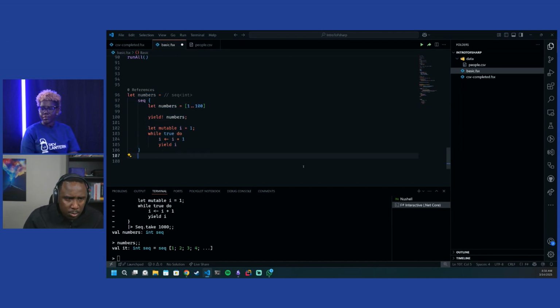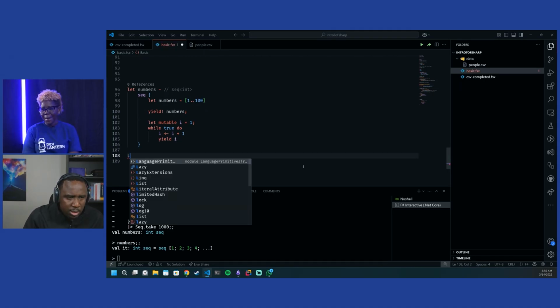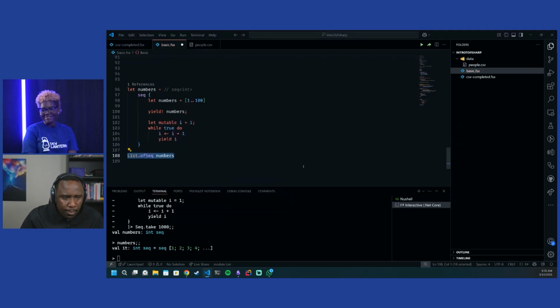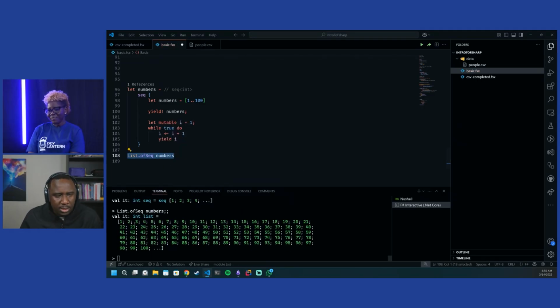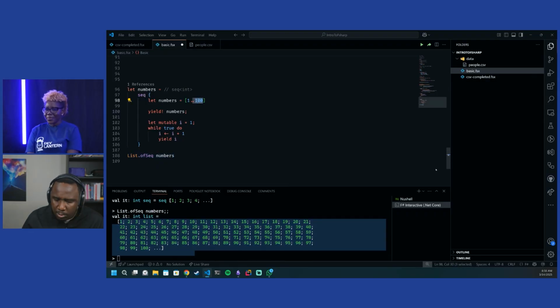Hold on. Let me. All right. List of C. Or better yet, I can just say list of C numbers and run this like this, and now you can see all the numbers here. Okay. All right.